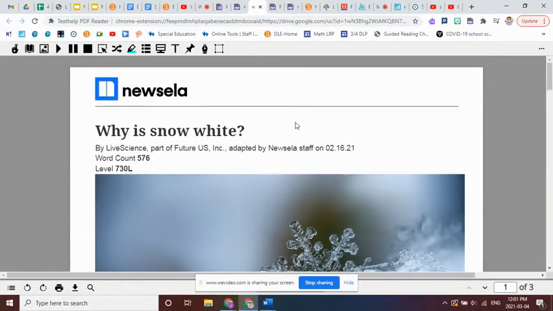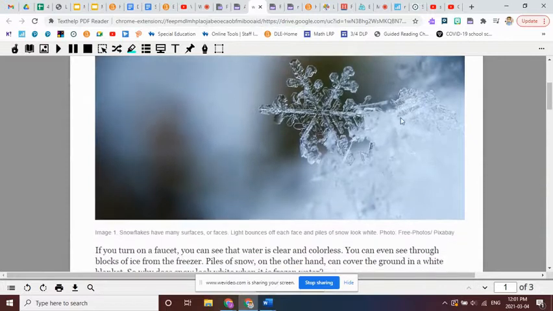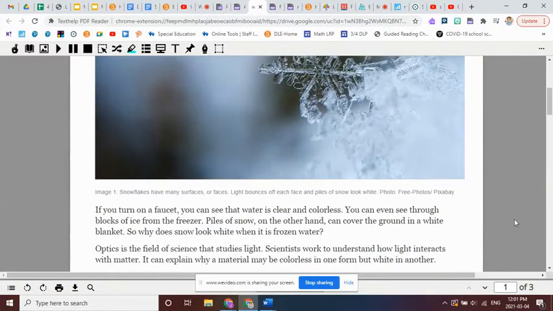Why is snow white? If you turn on a faucet, you can see that water is clear and colorless. You can even see through blocks of ice from the freezer. Piles of snow, on the other hand, can cover the ground in a white blanket. So, why does snow look white when it is frozen water?